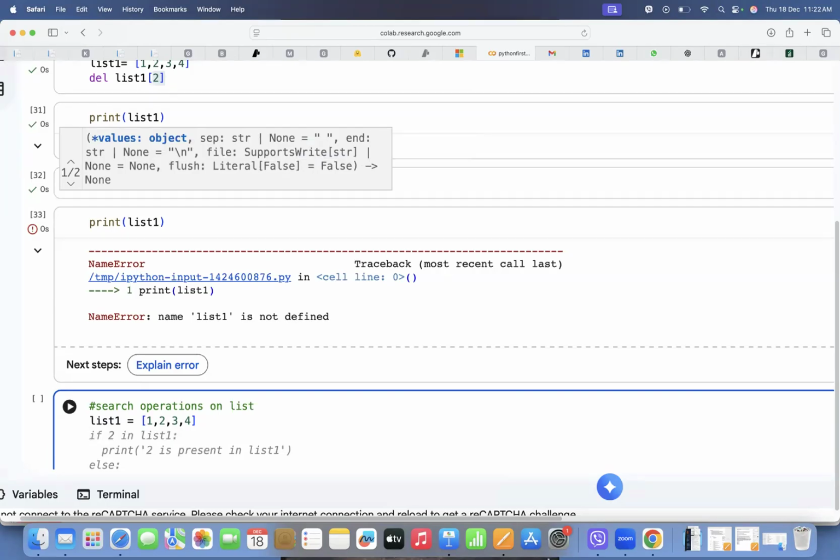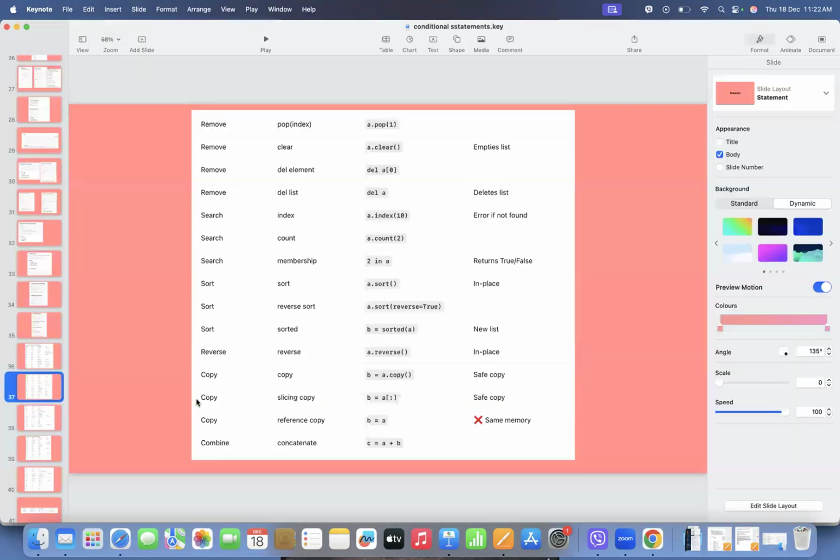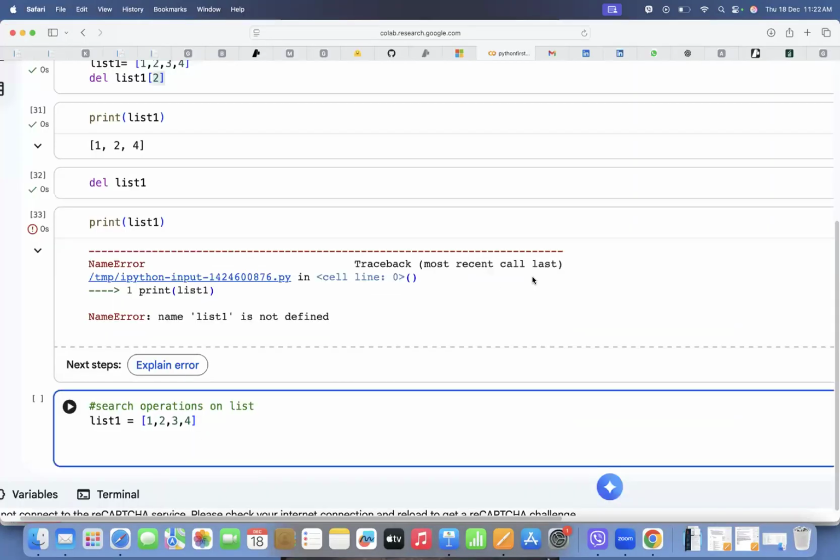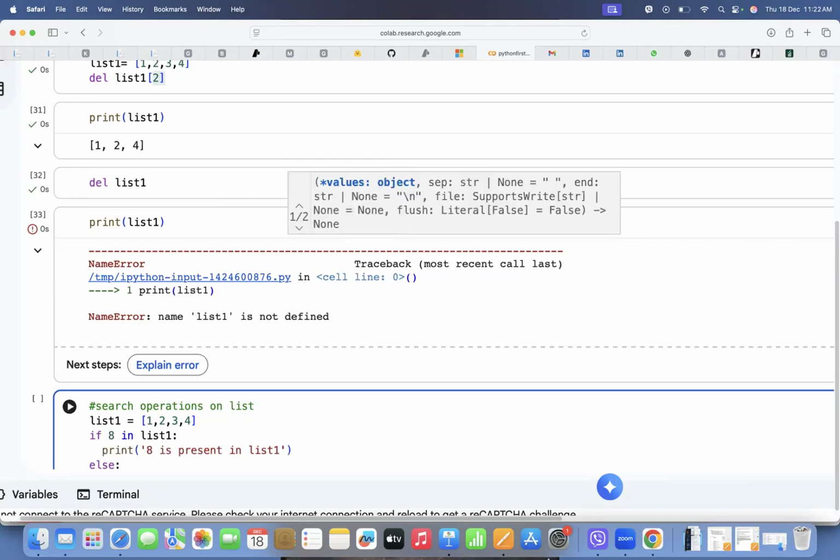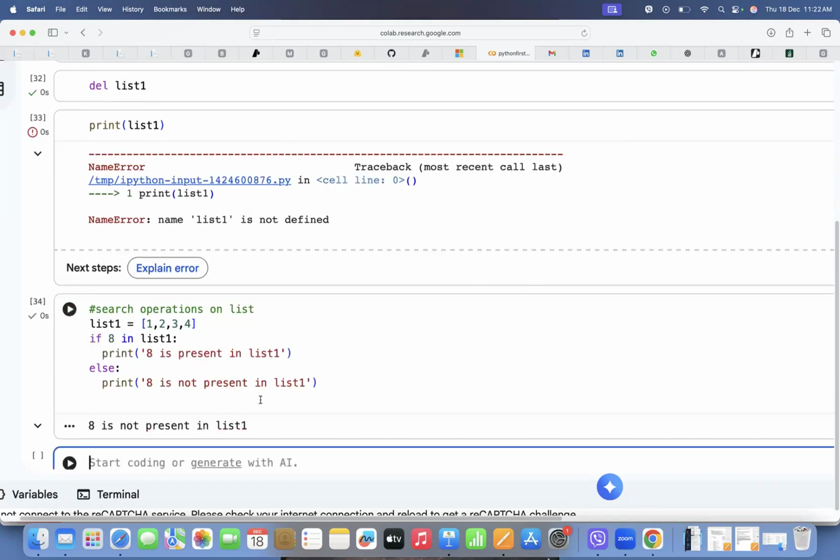We know already membership operators. So if I want to check with the membership operator, I can use the element in operator, as you see here, right? It can return true or false based upon whether the membership is there or not. Okay, let's try that. If 8 in list 1, this is using the membership operator, print 8 is present in list, otherwise print 8 is not present in list. Okay, so now it is not present in list 1.